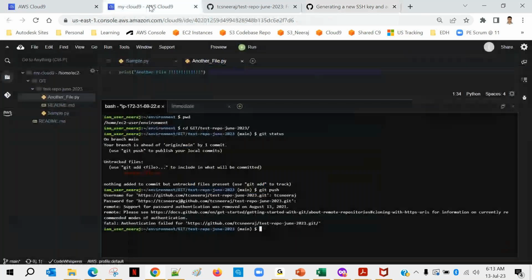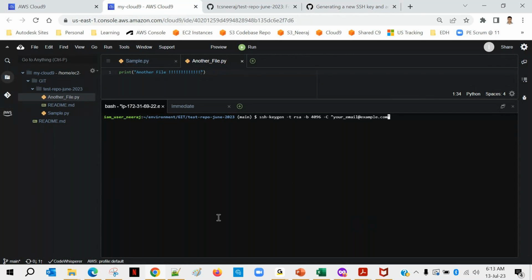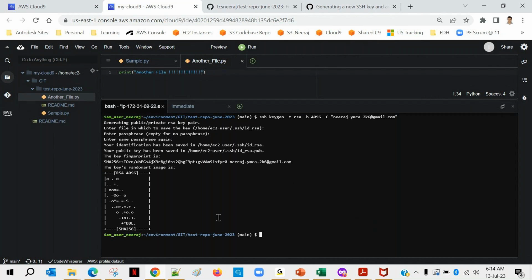I'm going back to Cloud9. Let me clear my screen. Okay, and we'll paste this, and I will change this email ID. Press enter two or three times, and it will generate the key. Now you may be thinking, where is my key located? That key is located at this location, you can see here: /home/ec2-user/.ssh/id_rsa.pub. This one is your key file, and that content we have to upload into the GitHub repository.